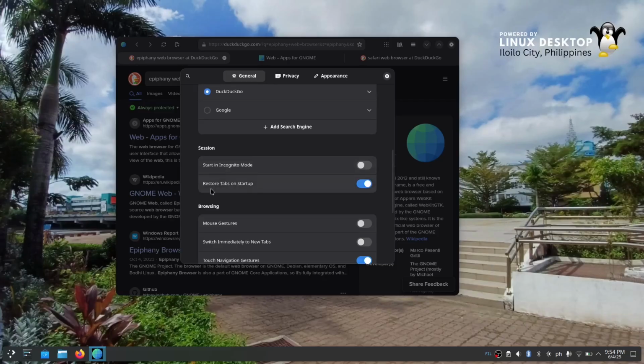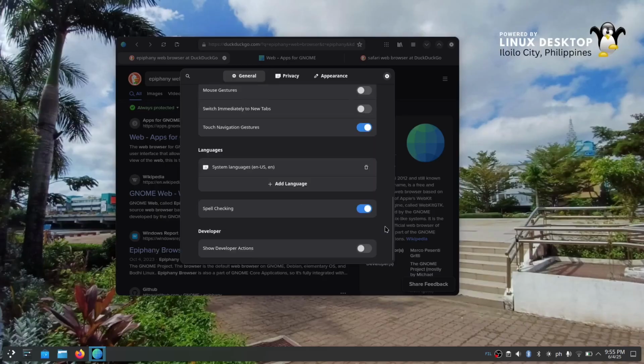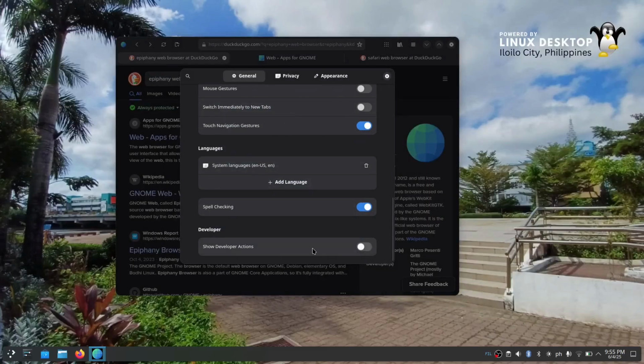You could do that and restore the startup tabs if you want to continue. And you have also the browser mouse gesture, plus the switch immediately to the new tab. You could always do that, plus the touch navigation gesture at the same time. And if you want to add more from the system language, you could add one more of your language. Okay, so you could also show the developer actions at the same time.